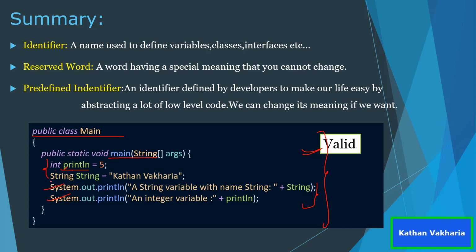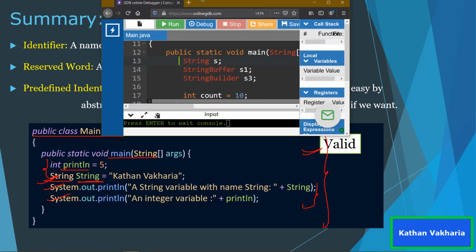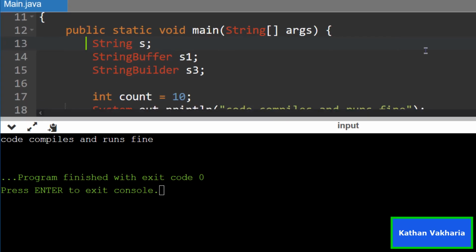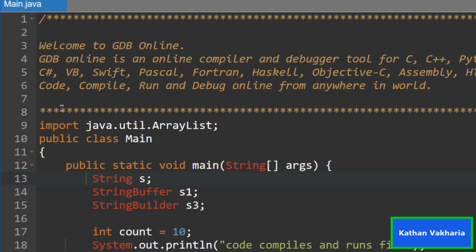We are using String as a data type. Of course, java.lang.String is already imported, so we can use it. We are also using that String as an identifier name. We can actually do that. It is interesting. The String type refers to java.lang.String, and this string is actually a variable name. This code perfectly compiles and runs fine. For the sake of completion of the video, you can run it on your machine also. It will just run fine.